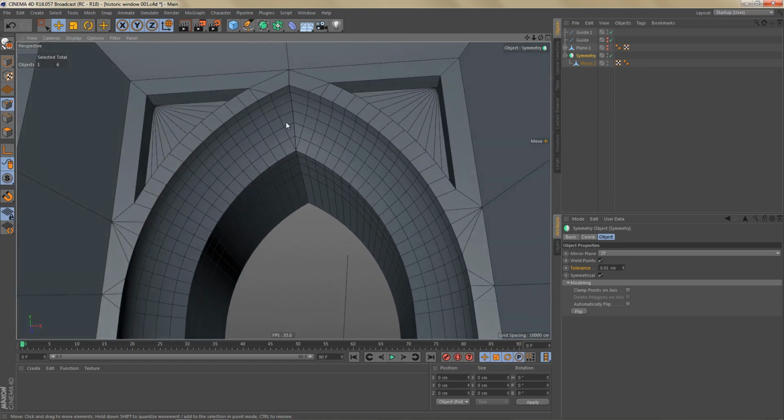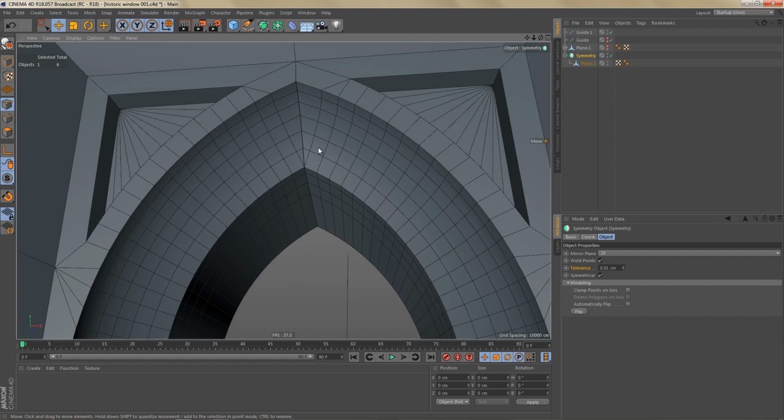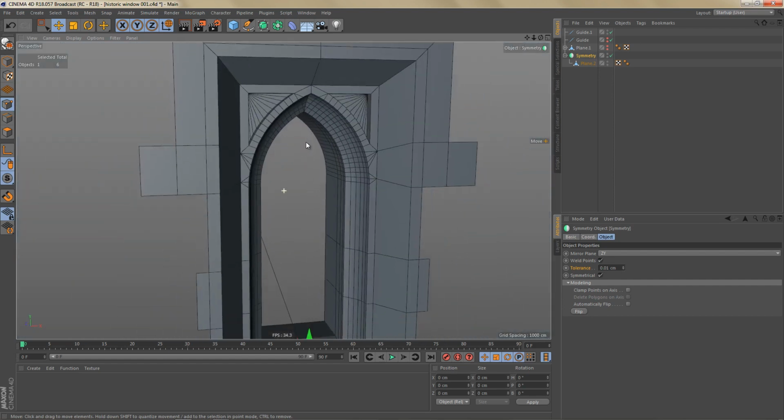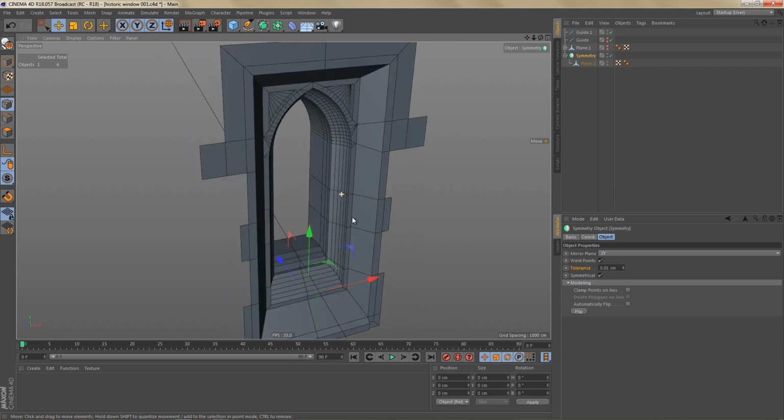I'm not going to create additional edges down here to get rid of this triangle. It's perfectly fine to have these triangles here. I don't really want to create additional geometry. It's one thing we could do, but it's not really necessary here. So I'm going to keep the object like this. We have good clean geometry, so everything's fine.